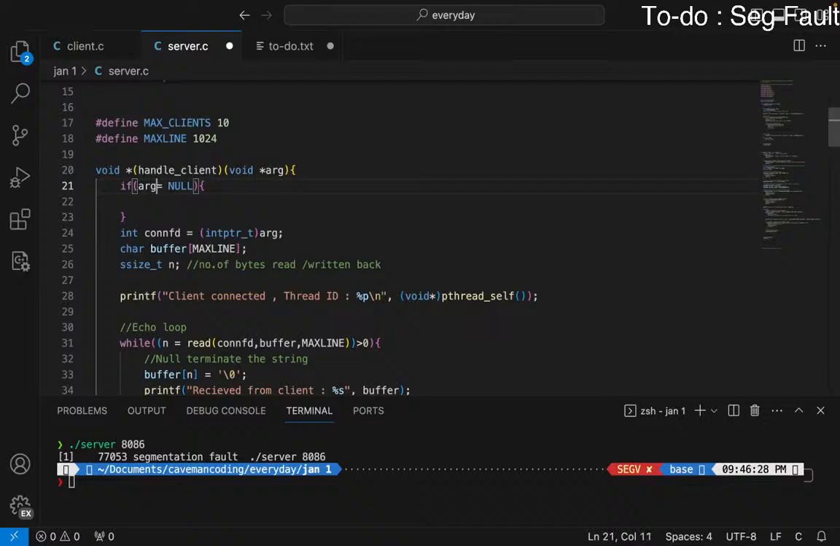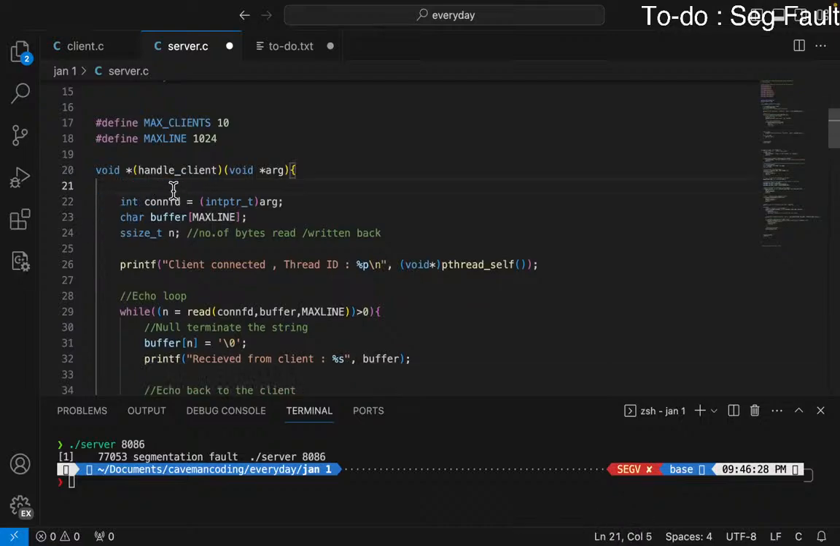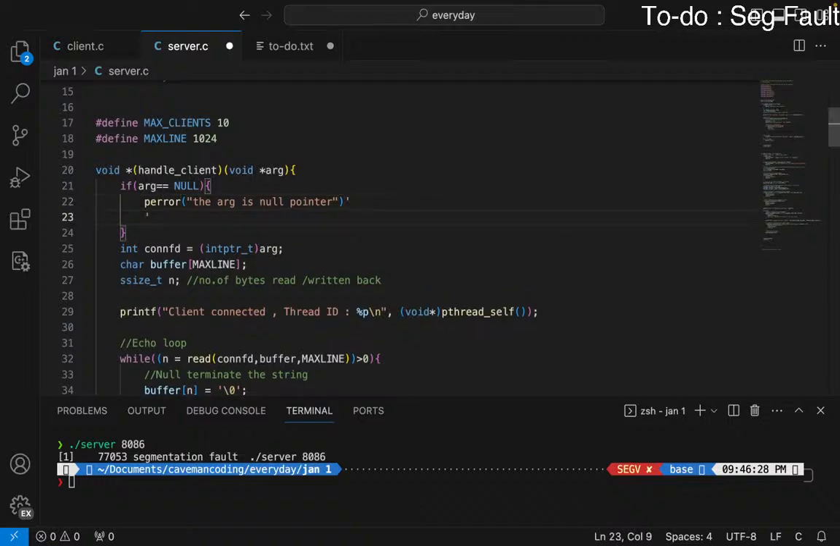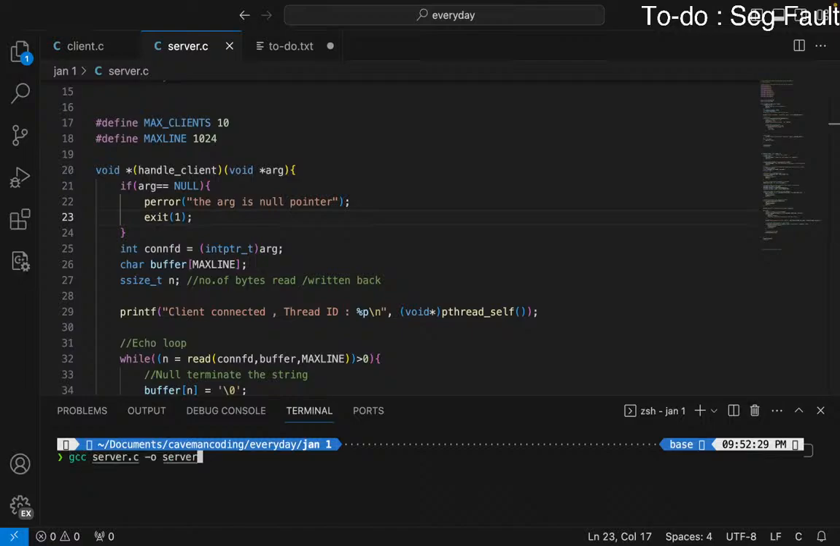If it is null though, then let's just do perror. Okay, let's just do that.